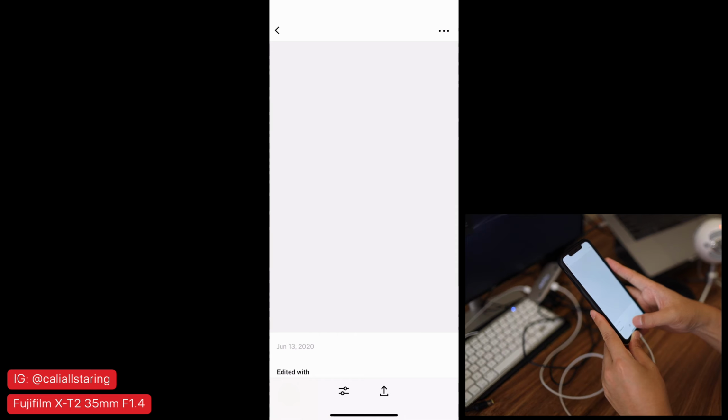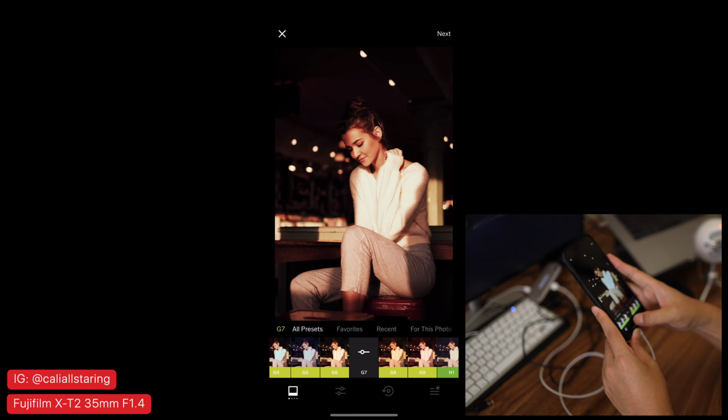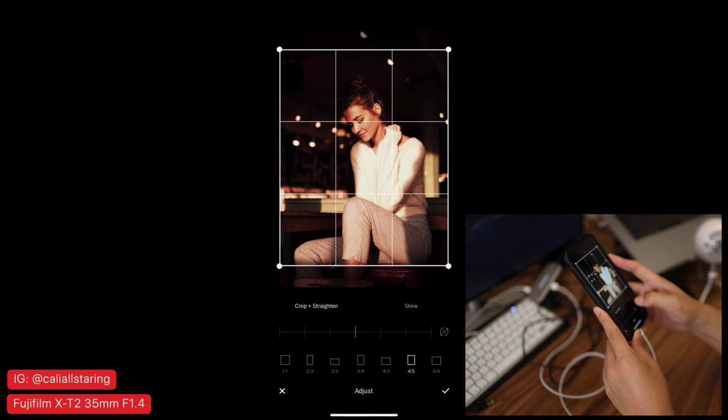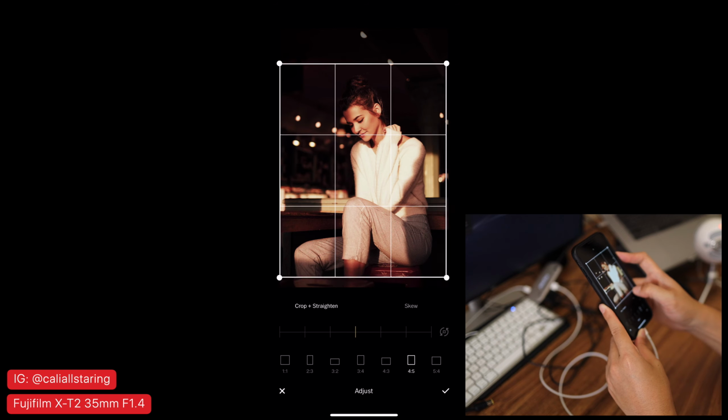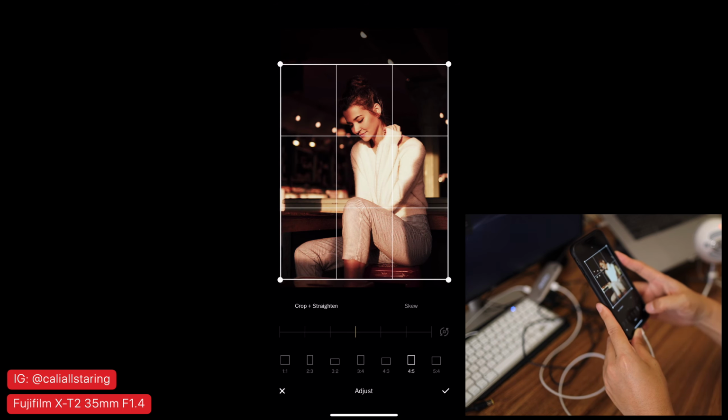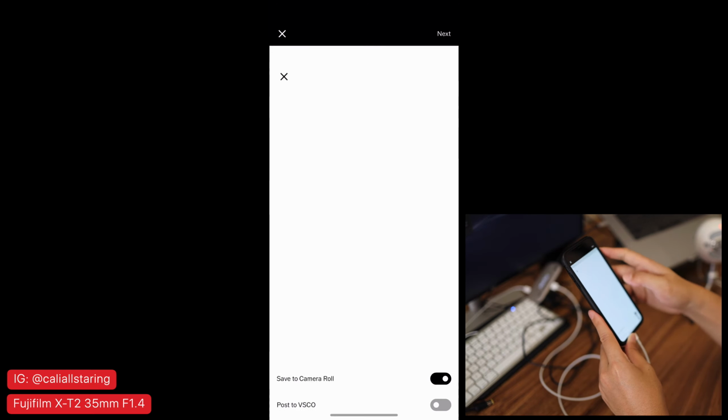And the next one also. So I like the sunset lighting here also. But leave a little bit more headroom in here. So I like that.